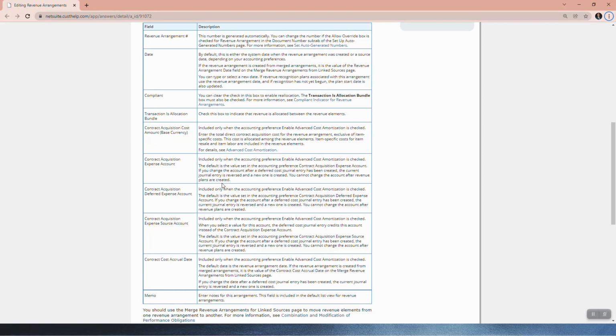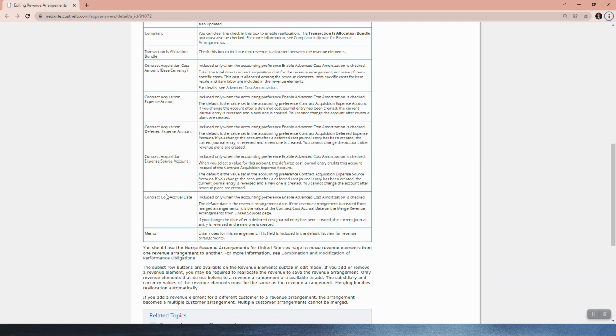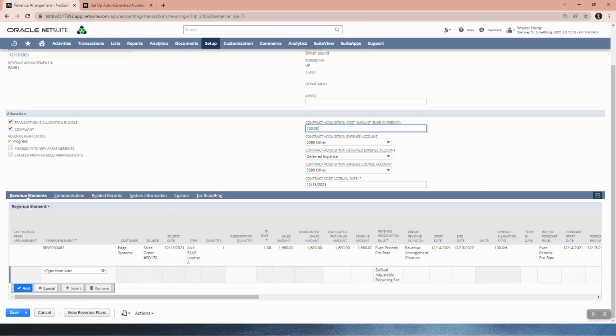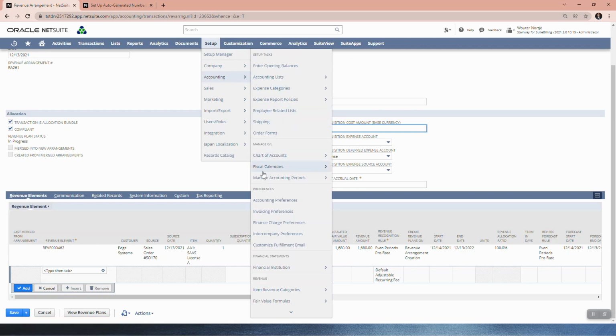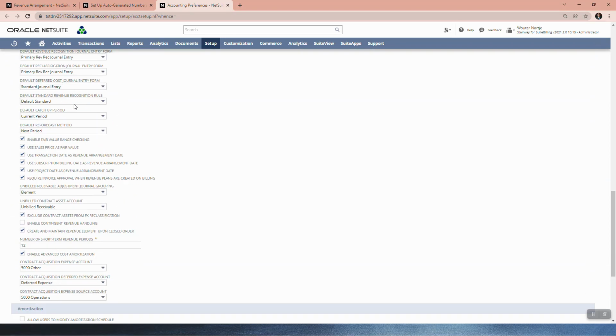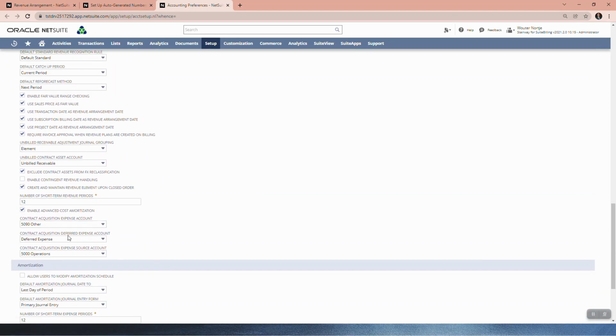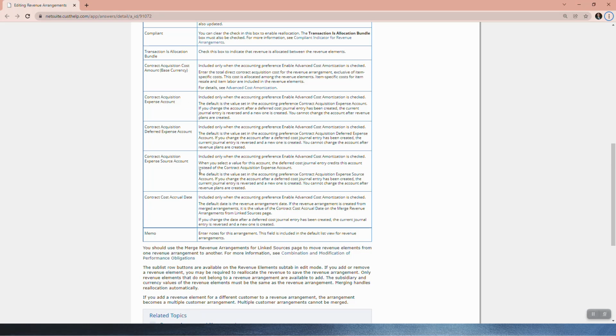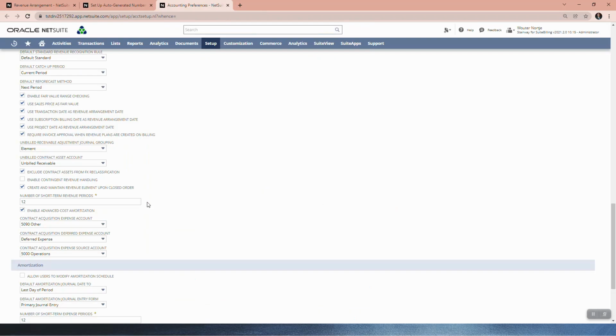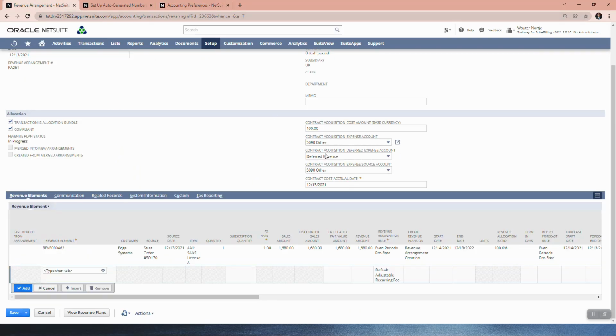And then you will see the next four fields here deal with the accounts. Contract acquisition expense account: the default is the value set in the accounting preferences. So all of this depends on the accounting preferences that you've set, and those accounting preferences you can see here in this tab, and you can see them there. So I've set those accounts in there. So there's your three accounts, and I'll just show them to you. There they are, all three of them.